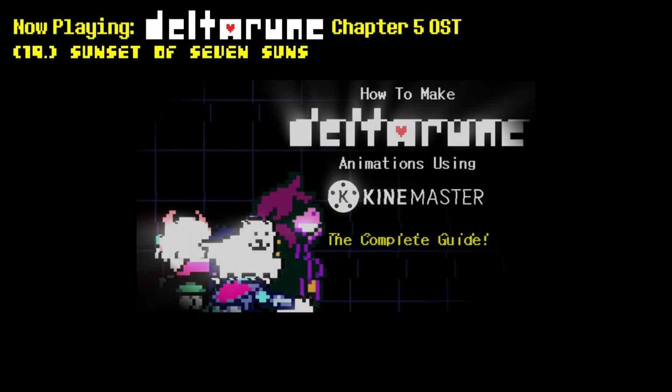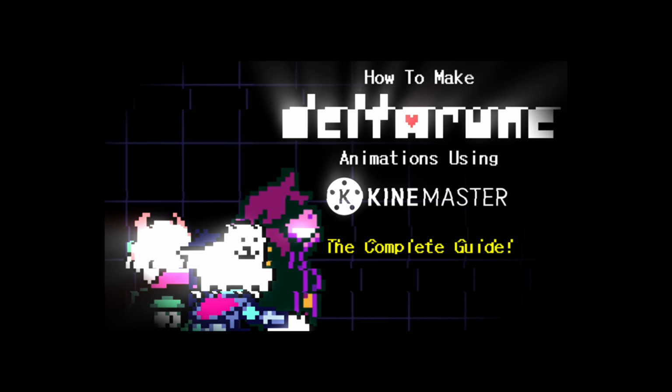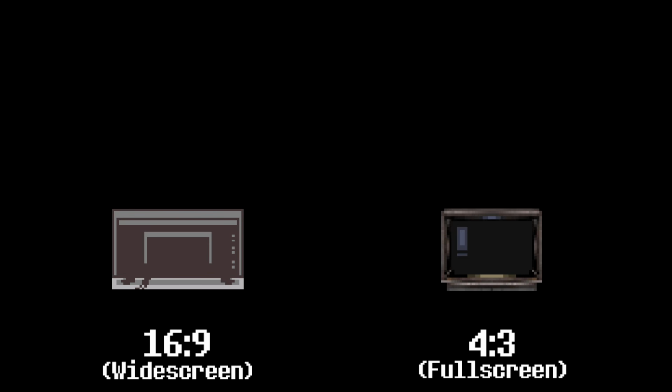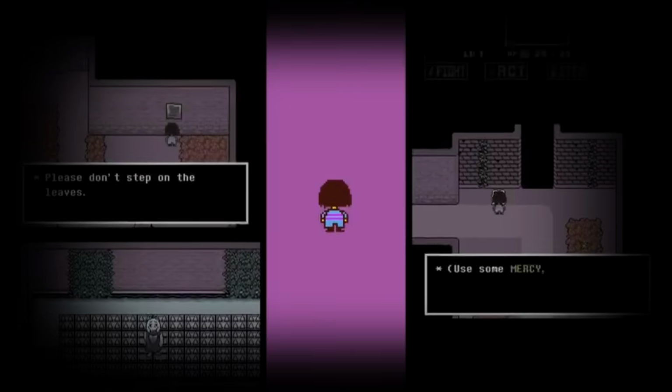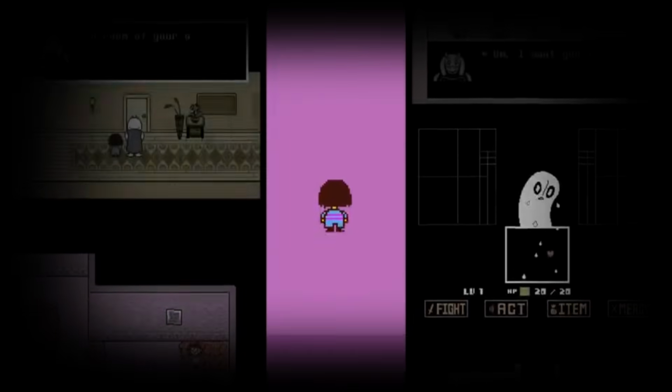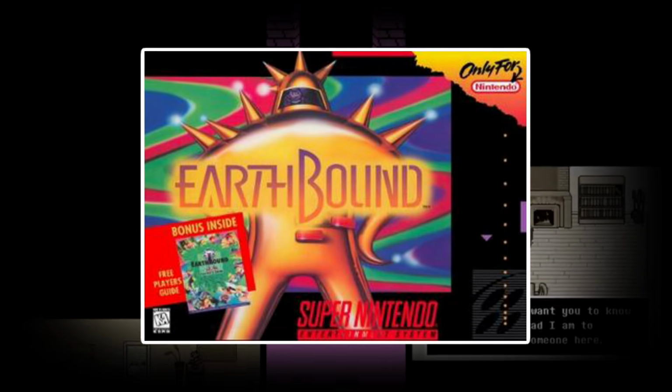I mentioned in my Deltarune tutorial the difference between the two main aspect ratios seen in Undertale and Deltarune animating, those being 16:9, also known as widescreen, and 4:3, full screen. I'm in the minority of this divide, preferring to animate using 4:3, as that's the aspect ratio that both Undertale and Deltarune use, likely being chosen to pay respect to games of the era Undertale was inspired by, the most notable of which, of course, being the Super Nintendo's Earthbound.